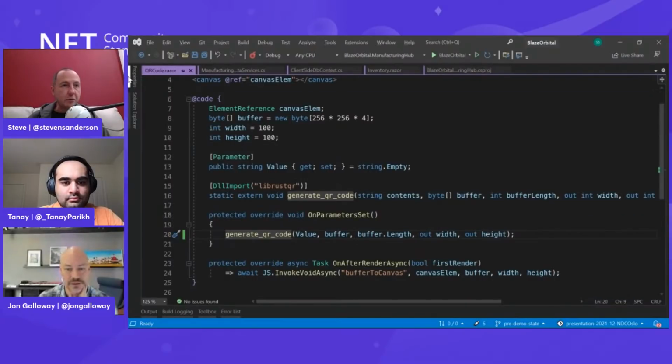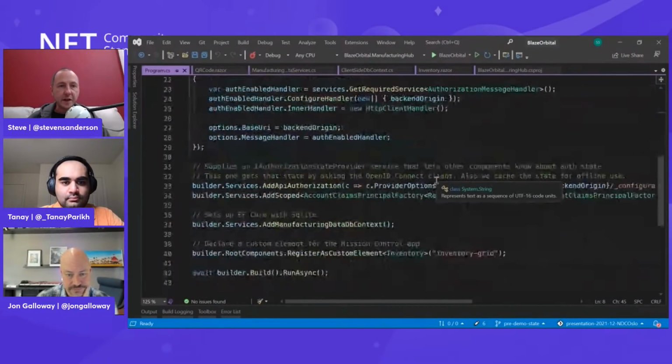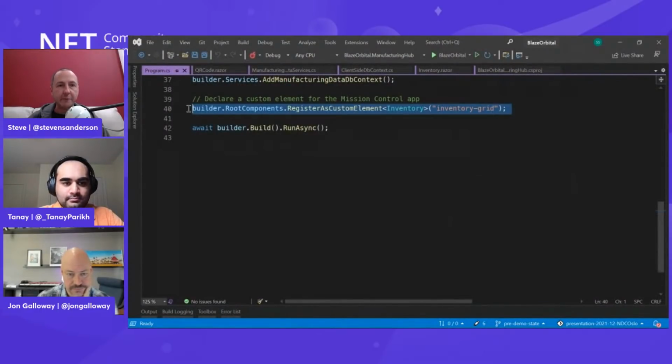And if I show you the Program.cs file from a Blazor WebAssembly application, there's a lot of stuff that gets set up, but the bit I care about right now is this line here, which is saying that I want to take my inventory component and register it as a custom element under the name inventory-grid. So this is a web component. Custom elements are part of the web component spec. And because I've done this, I can now use that in my React application or Angular or anything else. All I need is for that application to contain a script tag that loads the Blazor WebAssembly runtime, and then I'll be able to use this inventory grid inside there.